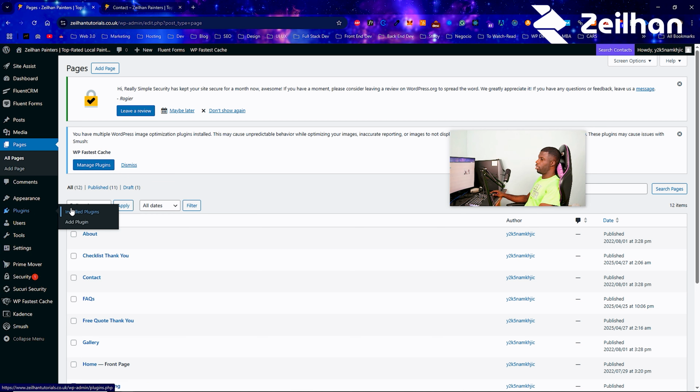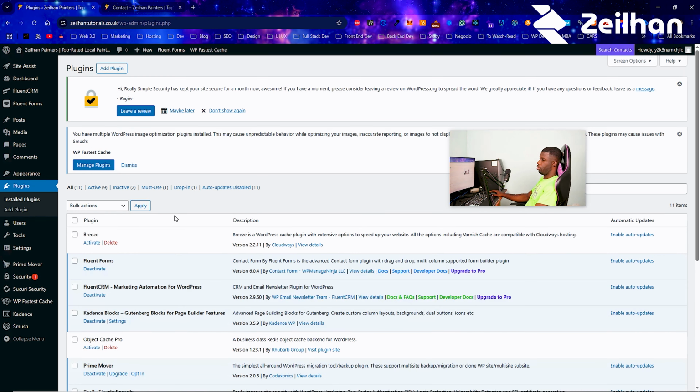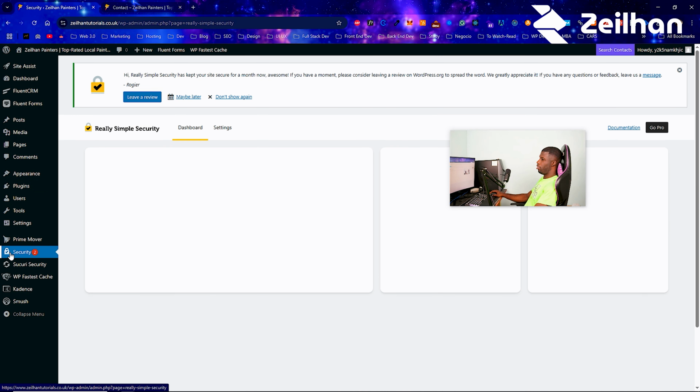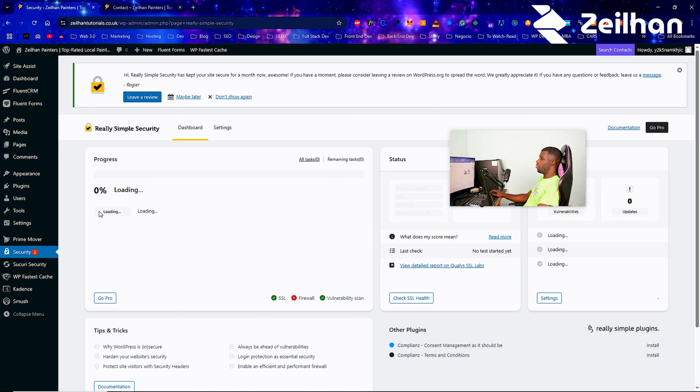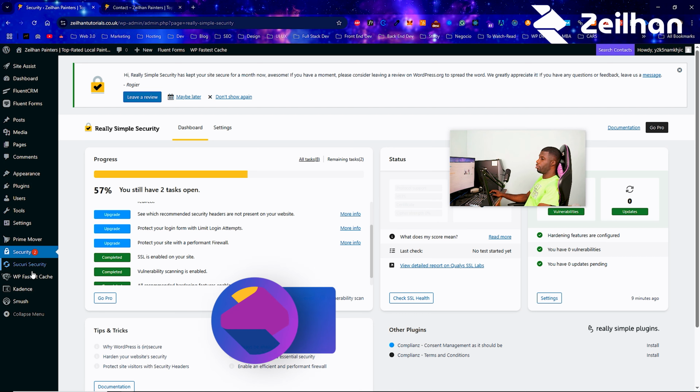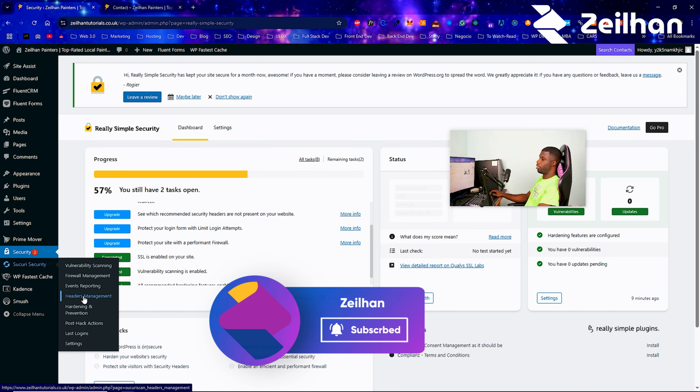So let's go back to plugins, install plugins. I'm pretty sure Really Simple Security is here somewhere. There it is, Really Simple Security. Let's go to settings. There it is. It was there all along, all right? So Really Simple Security is added and it's actually already set up.